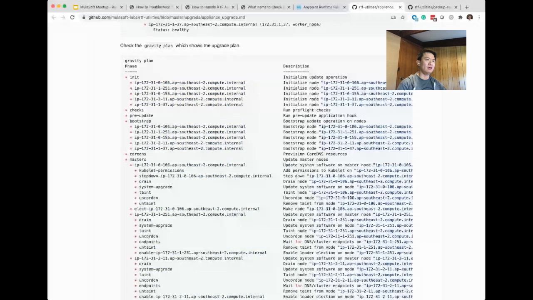Init is to remove some legacy upgrade directories and update Docker configurations. Do some initialization checks, some pre-flight checks, and pre-upgrade, pre-update. You can put some custom hooks in it. We don't use any hooks.